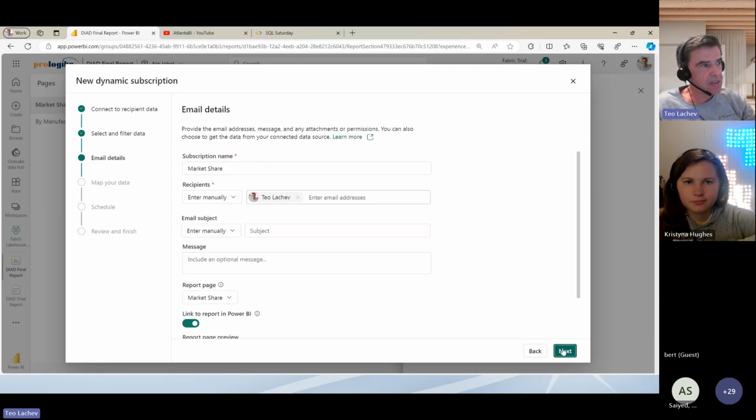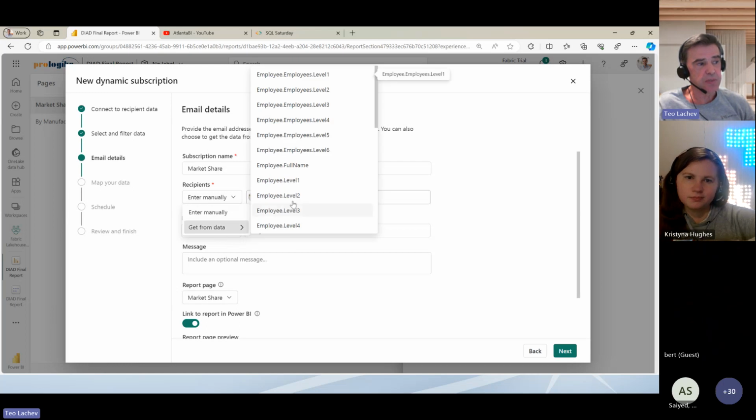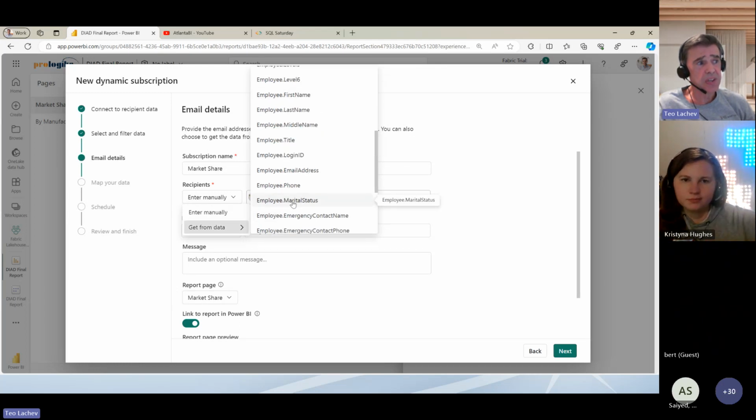When I click next, this is where you configure your subscription, which is now called recipients. I can manually enter addresses, but this is no fun because that's very much like a standard subscription. What's more interesting is that a lot of these fields that allow you to configure the subscription could be data driven. So instead of manually entering the recipients, I'm going to say get from data, and I'm going to choose the email address from the employee table.